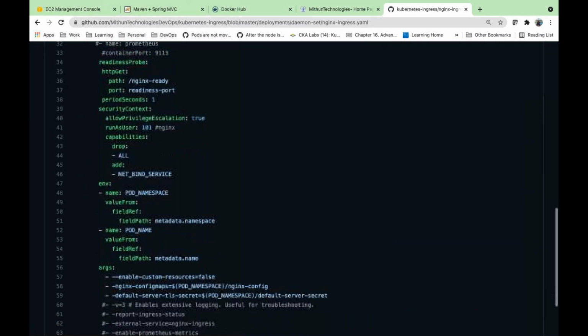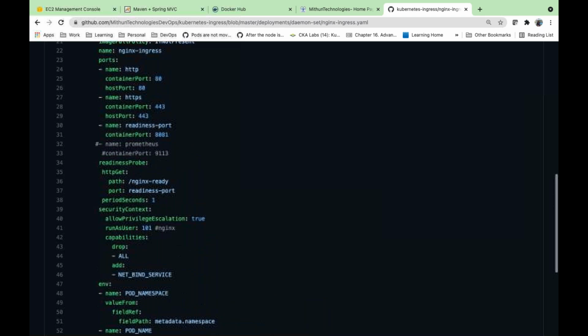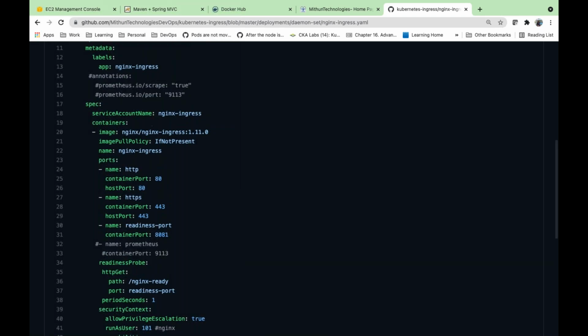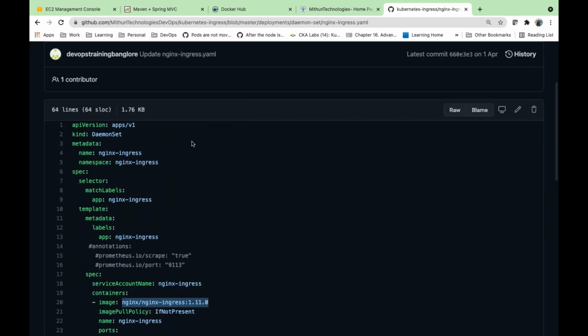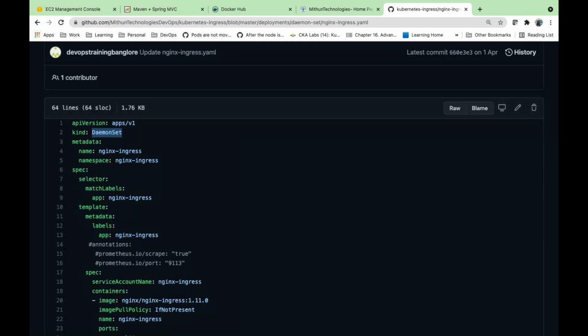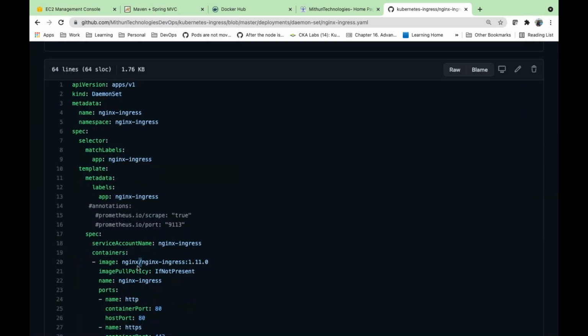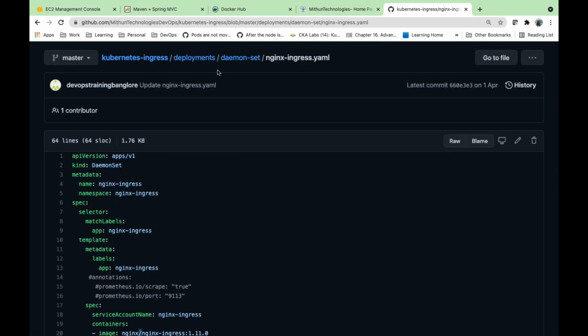If you see, I am deploying this image. This is your ingress controller. I am going to deploy this as a daemon set, or I am going to deploy this as a deployment. Whatever you want, you can do this. This is your ingress controller. I am going to deploy.